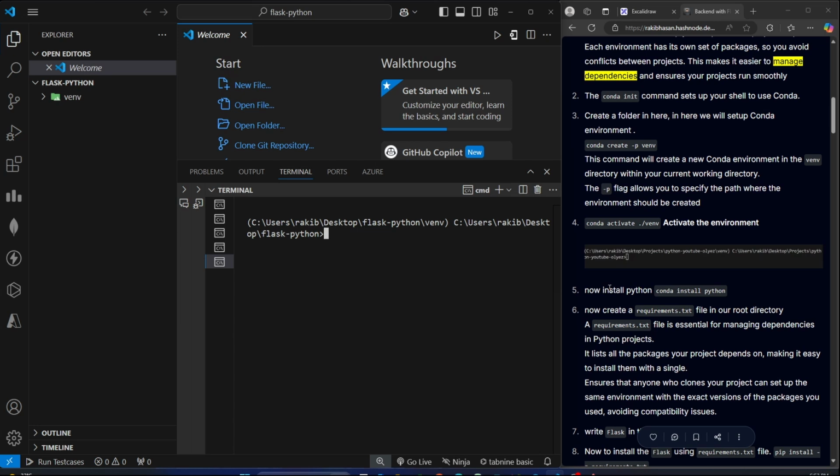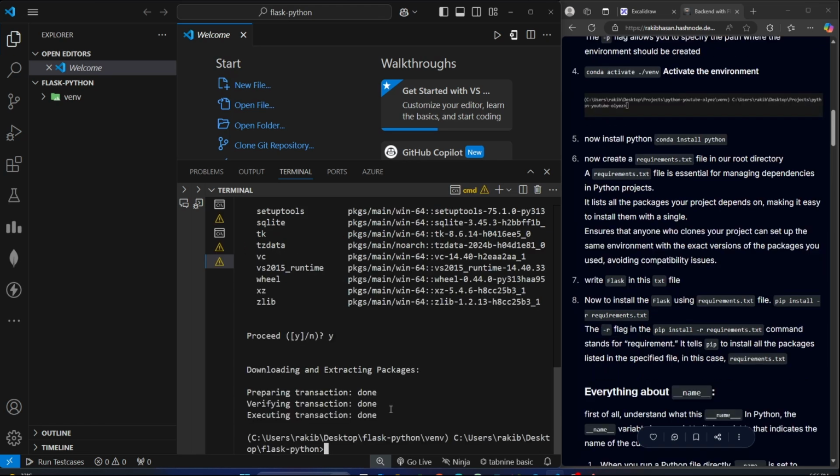Okay, now we just need to install Python in our environment. We can do this by typing this syntax: conda install python. If you type conda install python, it will install the latest version of Python. Okay, so we can install that. Now we can see that our Python installation process is successful.